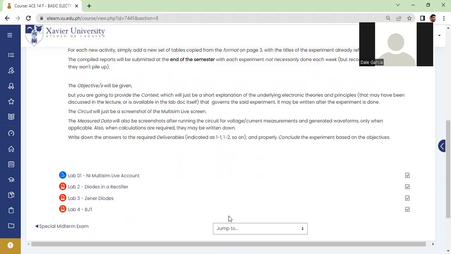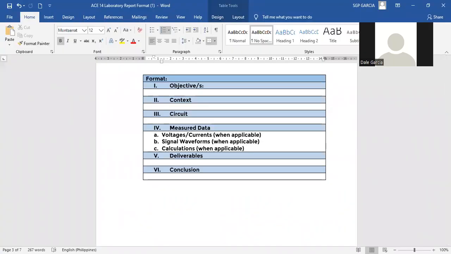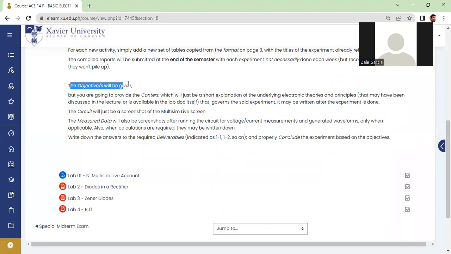So again, mo niya atong format, di ba? Objective, context, circuit, measure data, deliverable, and conclusion. As for the objectives will be given. So no problem with that. But you're going to provide a context, which will just be a short explanation of the underlying electronic theories and principles that may have been discussed in the lecture or is available in the lab doc itself.